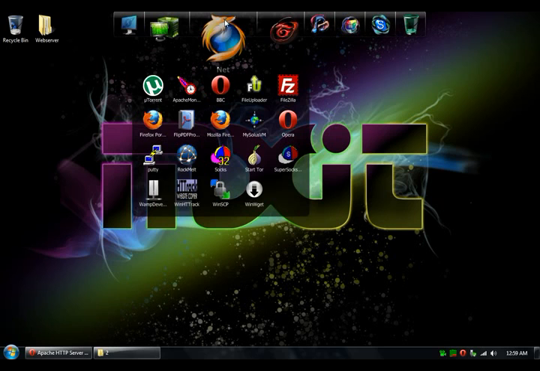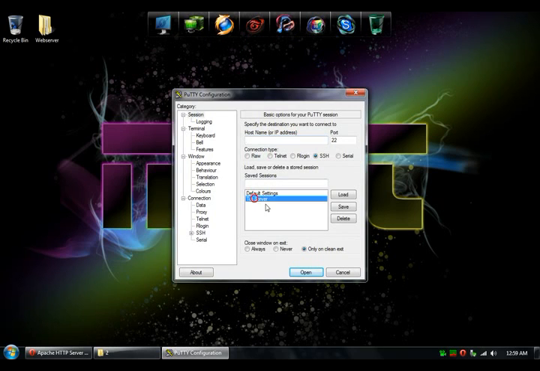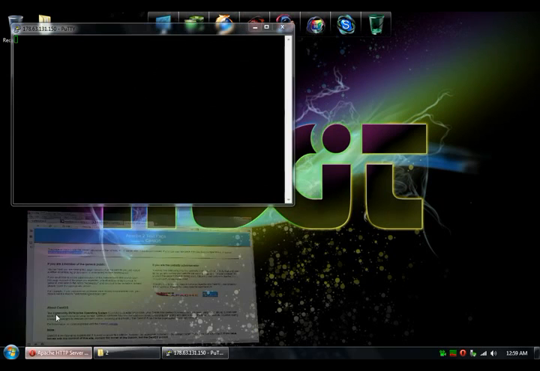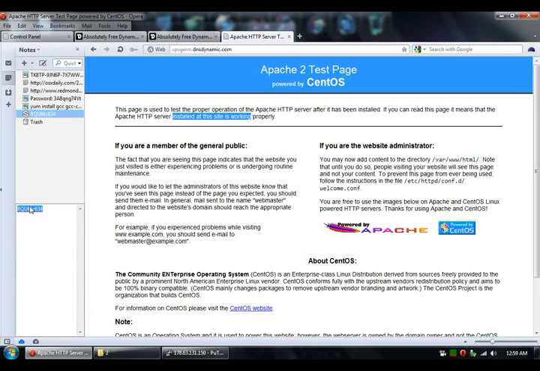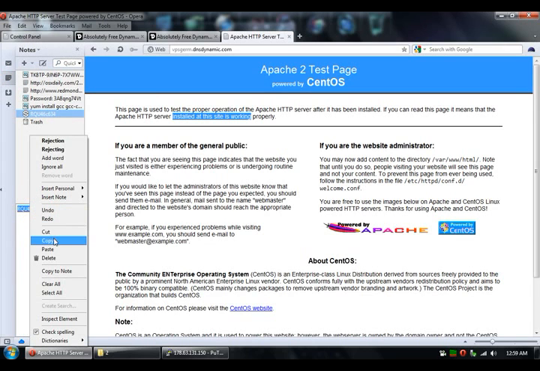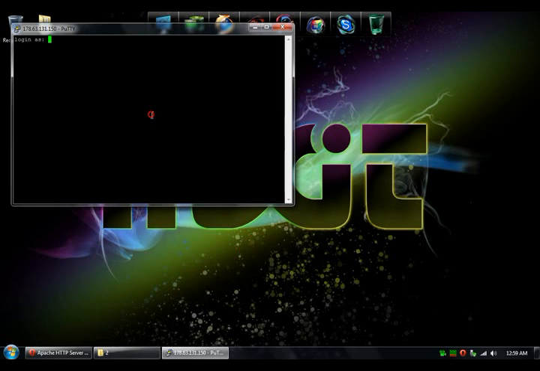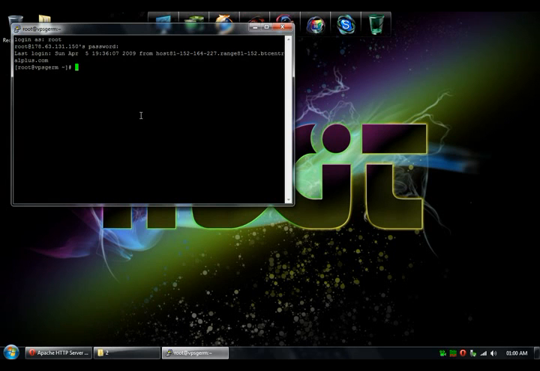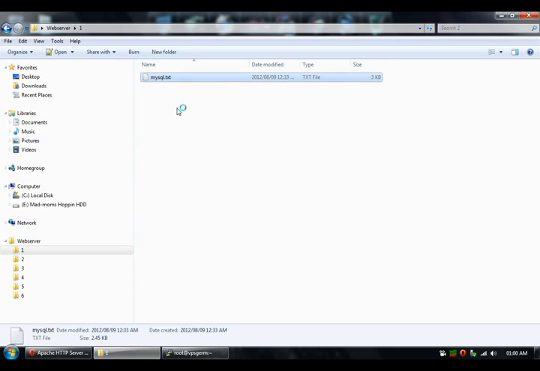So what we're going to do is we're going to open up Putty, and I've already put it in. Open. Let me just get the password. Okay, so you log in with your root. Okay, so let's go to step 1, which is to install the MySQL server.